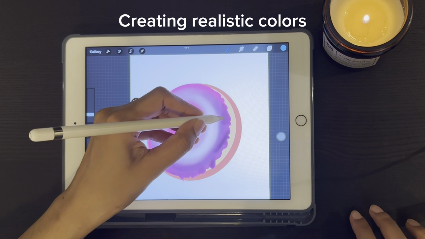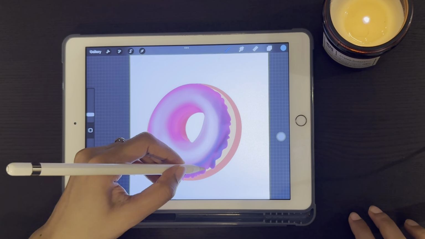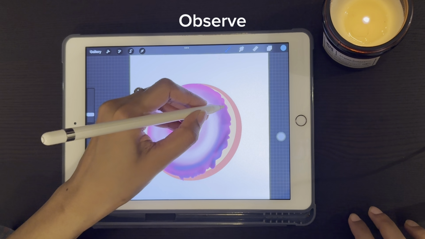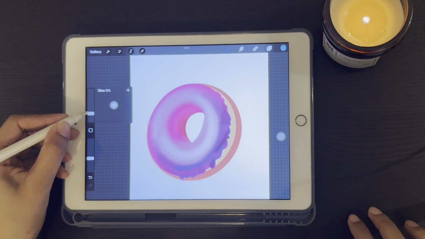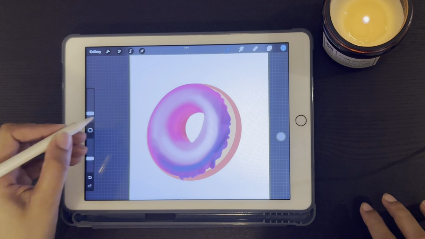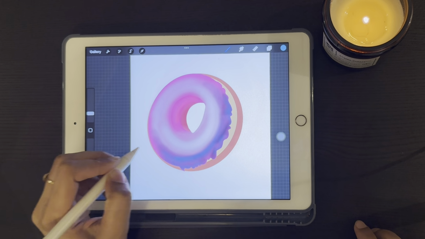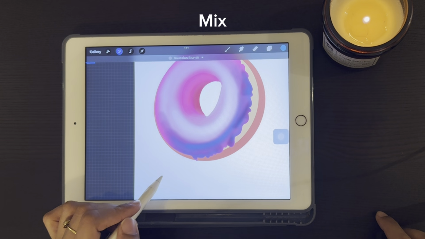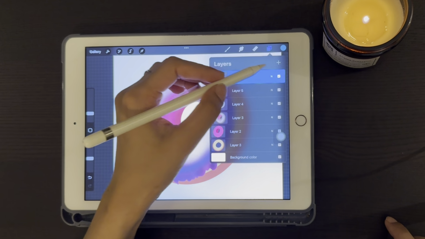To achieve Procreate realism, you'll need to create realistic colors. Here's how. Look at the world around you. Pay attention to how colors look under different lighting conditions and try to replicate that in your art. Rarely are colors in real life a straight hue from the color wheel. Mix your colors to create more realistic hues.